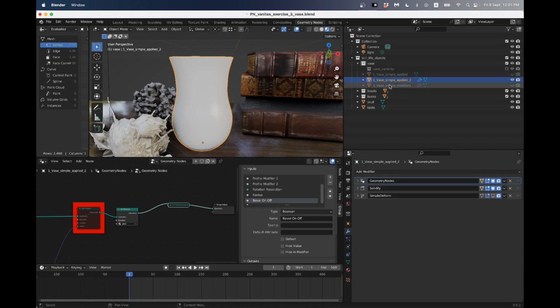The reason I'm doing this is I always want to keep this one, just in case I change my mind and make a different vase. I've still got this one with all of the original modifiers here. This is what's called a non-destructive workflow.